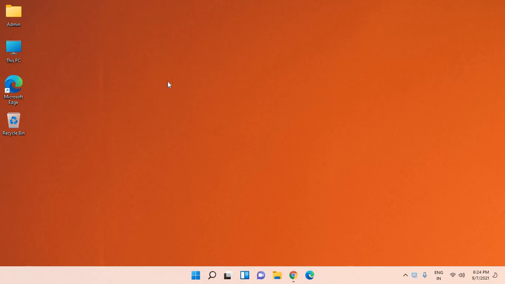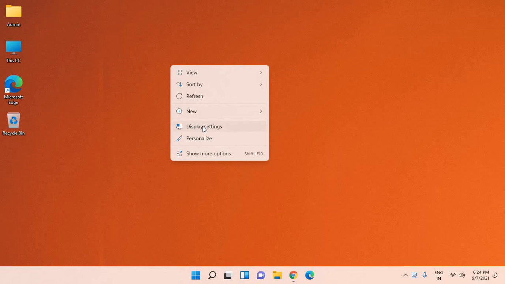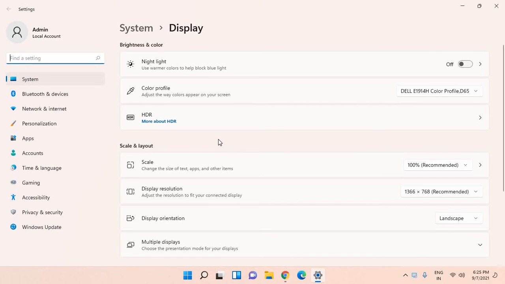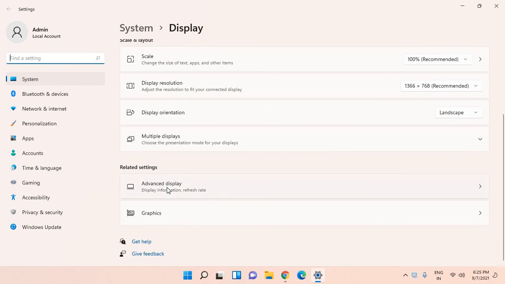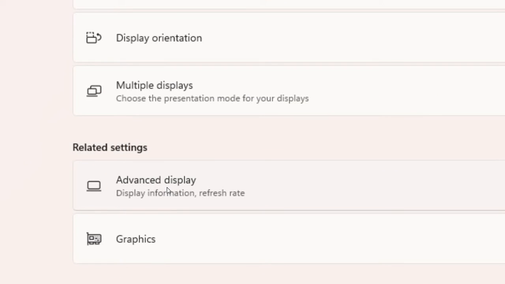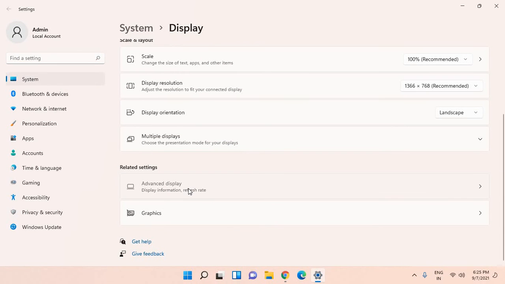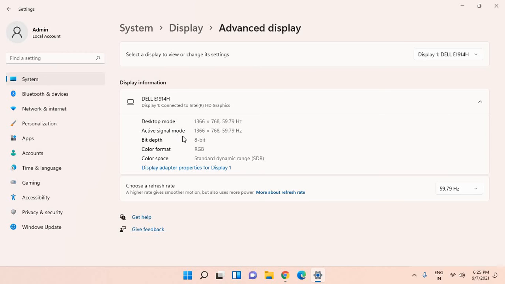Well, today we will know how we can check the refresh rate of your monitor on a Windows 11 computer. So let's get started. Once you are on the desktop, just right click and then go to display settings. Once the display settings is open, we need to scroll down and look for advanced display. Once you click on advanced display, where your monitor resolution and color profile are, just below that you can see the refresh rate.